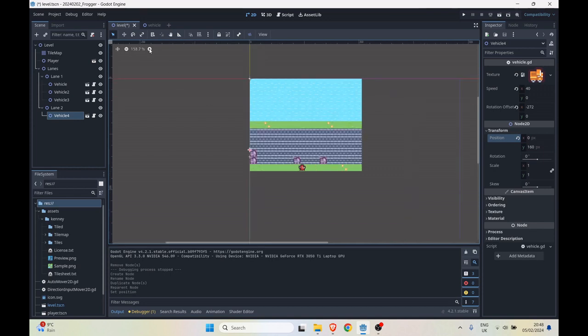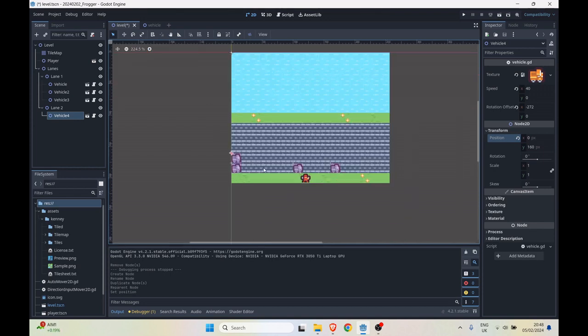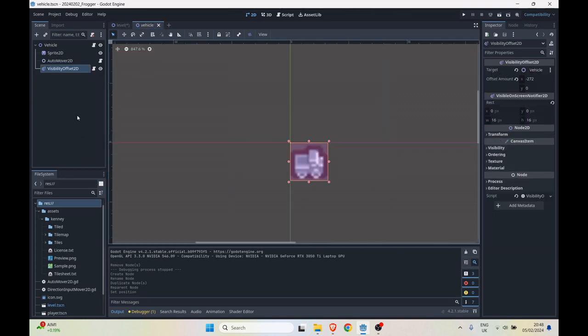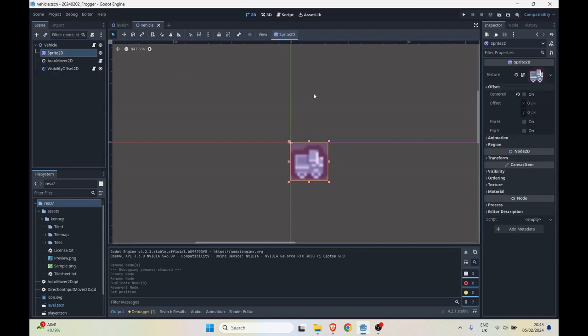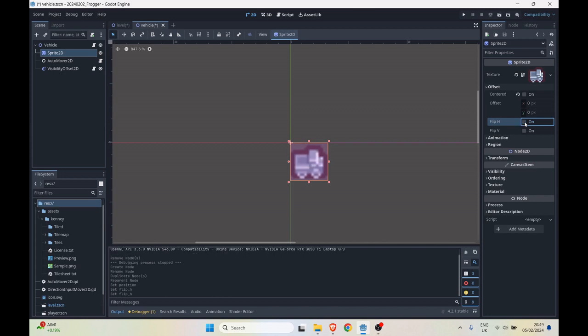And what I want to do here is flip the image so it's going in the opposite direction. So we've not currently put any support in for that in our vehicle. So let's do that now. If we move to our Sprite2D, we can see there is a property called flip H. And if we set that, it flips horizontally, which means we are looking in the correct direction.